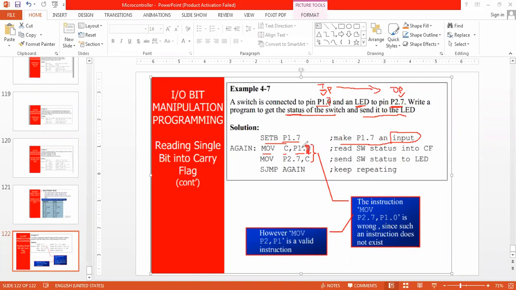P1.7. What am I doing? I am copying the input. I am taking the value of P1.7. It means we have to read it, no? Taking the value of P1.7 into the carry flag. C is carry flag, no? So read the switch status into CF, carry flag.